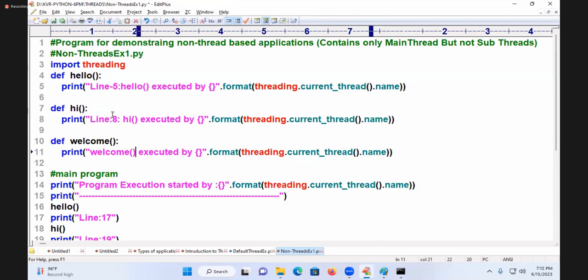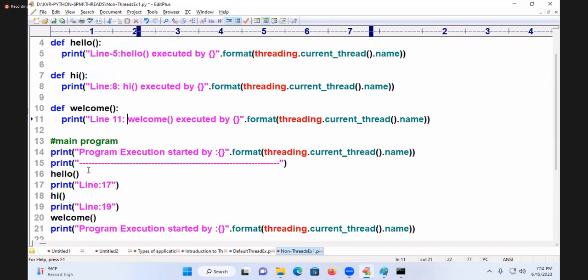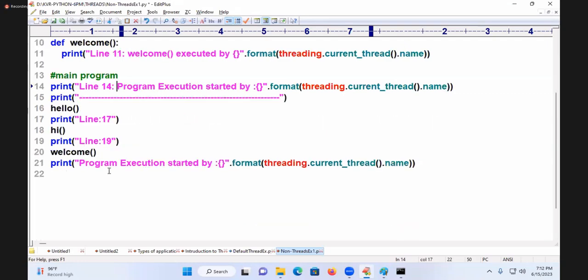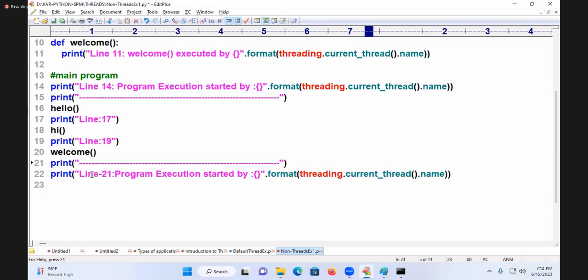To make you understand that only one thread is executing all my functions. Line number 11, line number 14. Line number 21 is called what? Ending. Program execution started, program execution ending. See, this is line 22.